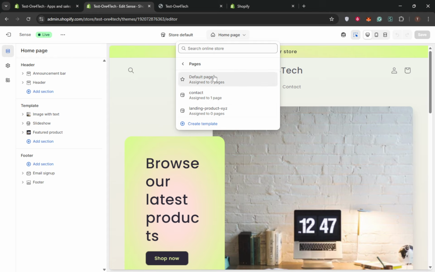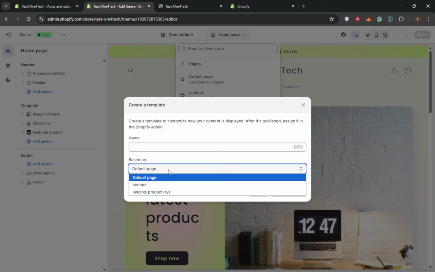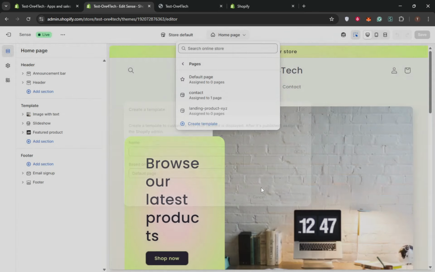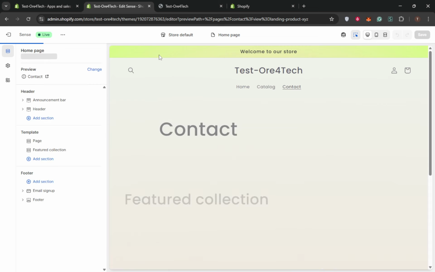Give your new page template a clear, descriptive name, something like Landing Product XYZ, so you'll recognize it later. Shopify will duplicate the default page template and put you right into editing that new one. Now you're building the landing page. On the left, use Add section to stack the content you need in the order you want.